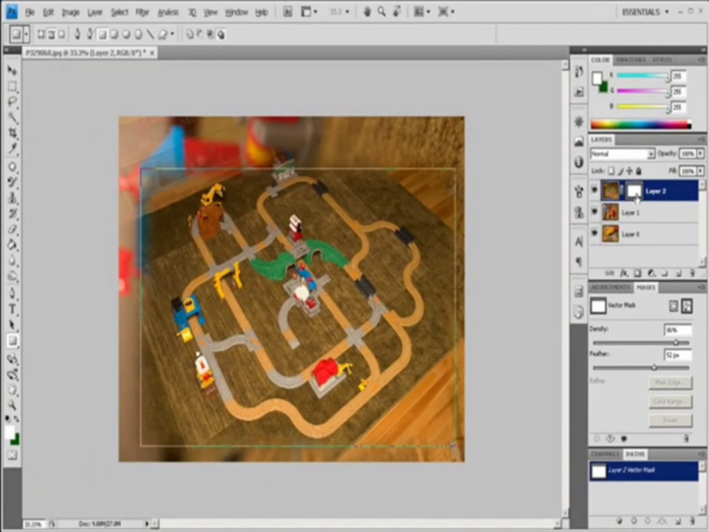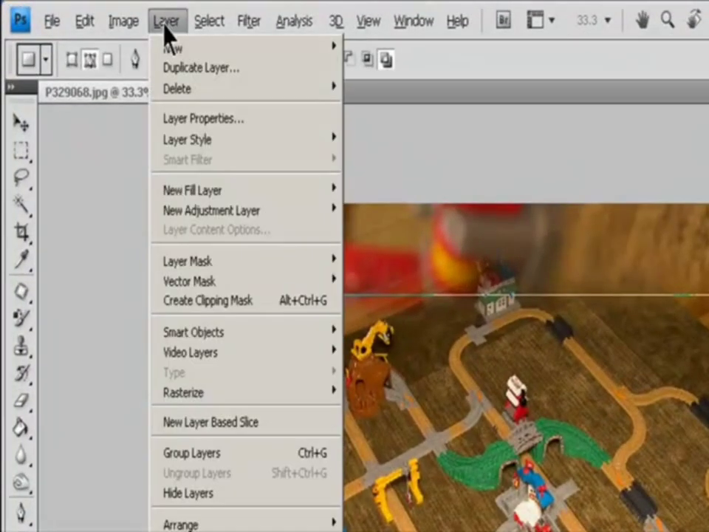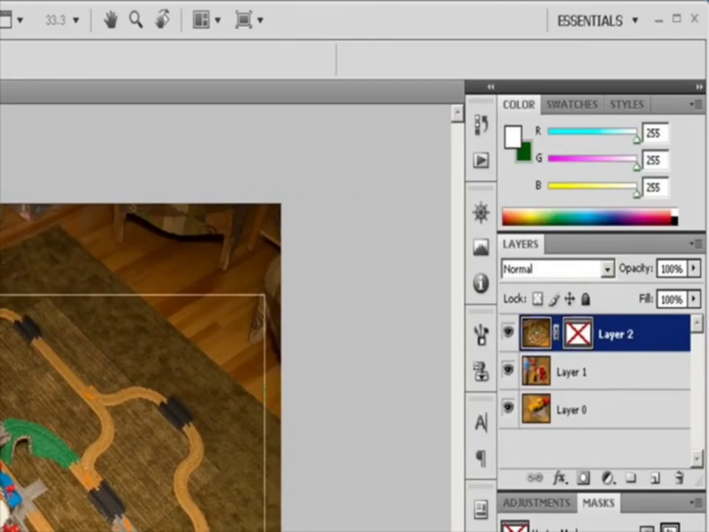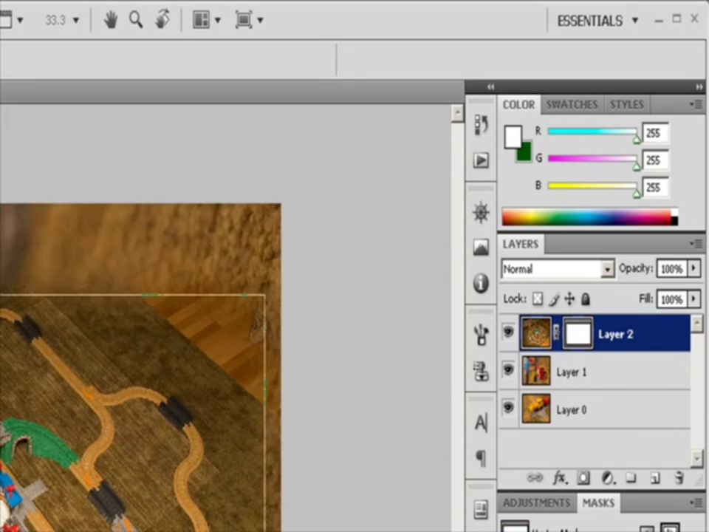Or select the layer containing the vector mask you want to disable or enable, and choose Layer, Vector Mask, Disable, or Layer, Vector Mask, Enable. A red X appears over the mask thumbnail in the Layers panel when the mask is disabled, and the layer's content appears without masking effects.